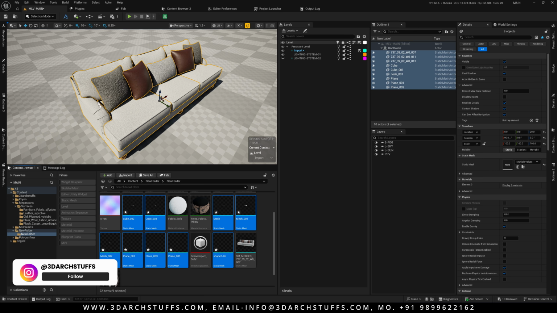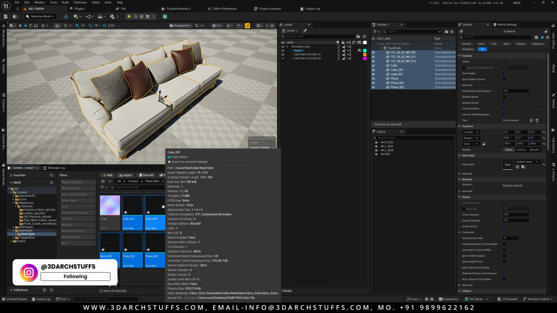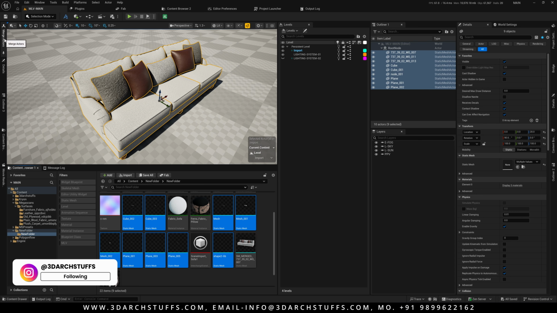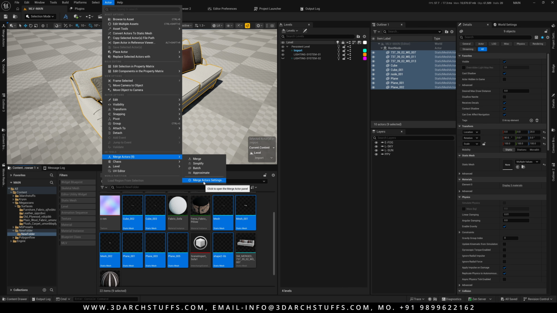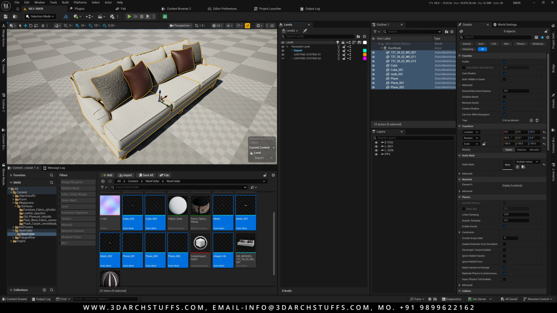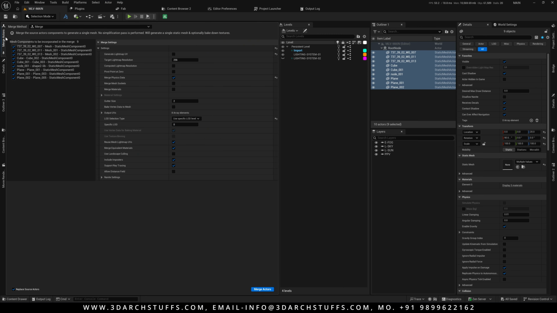So I have to merge all these meshes into a single sofa. So I will disable Nanite. I will press Ctrl Shift S to save. And then I will go to the merge tool. So you can go ahead and here, Actor, and then Merge Actor settings. So you will get the tool, and I have docked it here on the left.